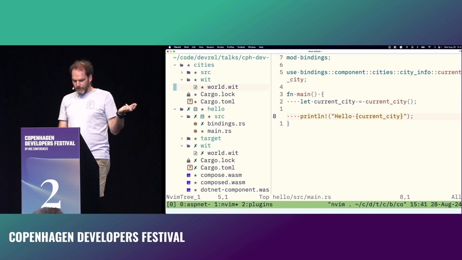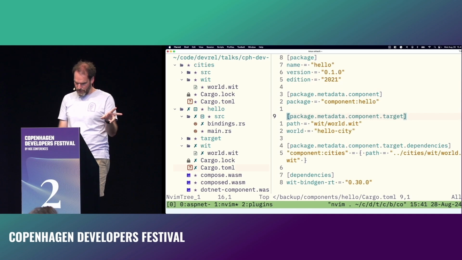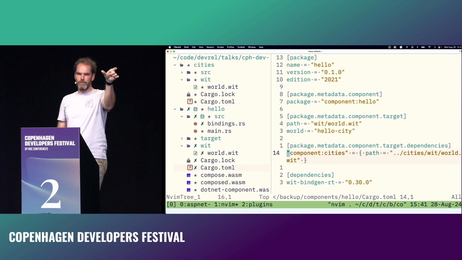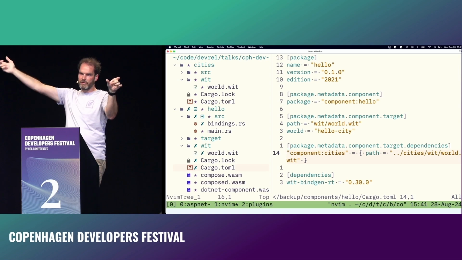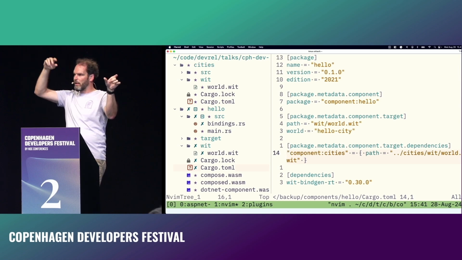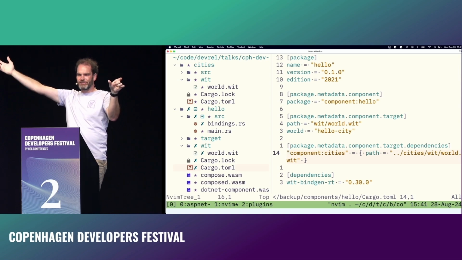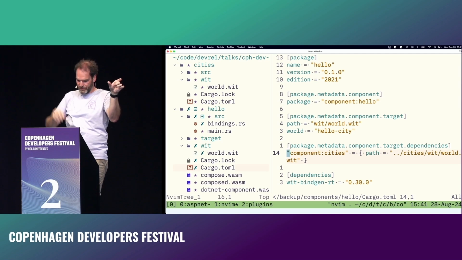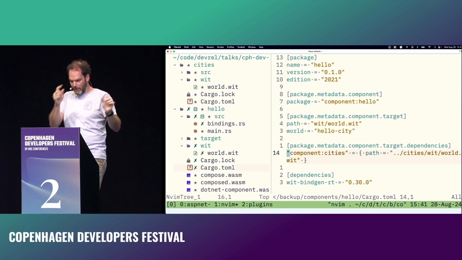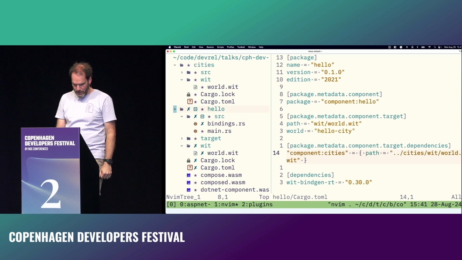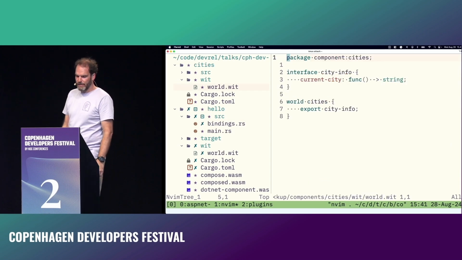So basically, the link between the two, and again, this is dependent on the toolchain, is in cargo. I can say that the component cities package that I was referencing in my WIT file, you can go and find here. So this is a path, but this could also be a registry reference. I could publish this WIT definition somewhere on the internet and just reference that here. So I actually now have a dependency on this package. And what that package looks like is this.